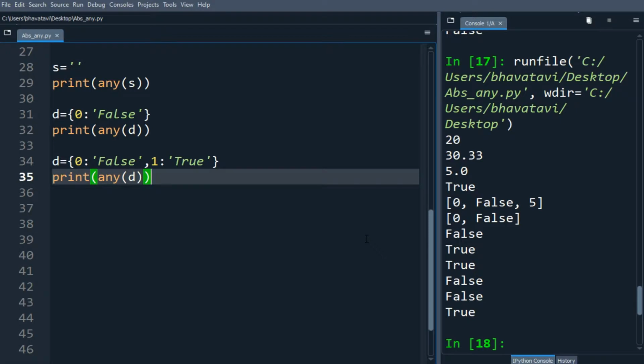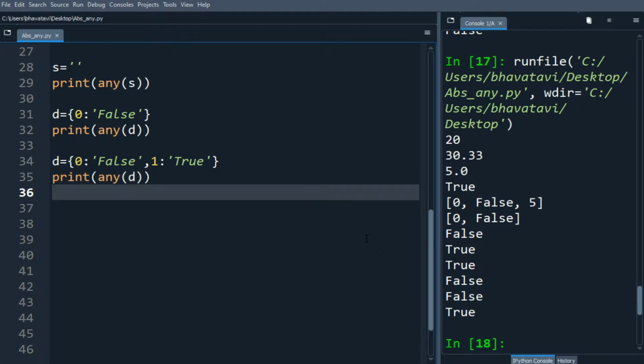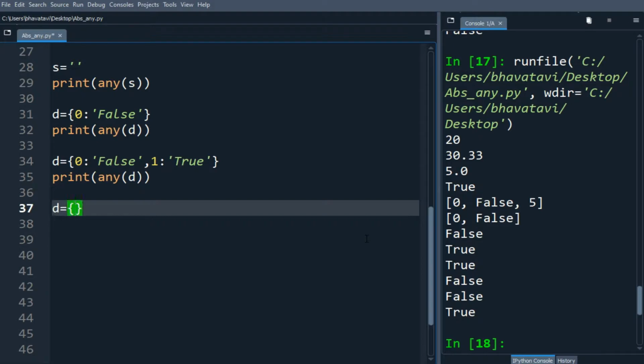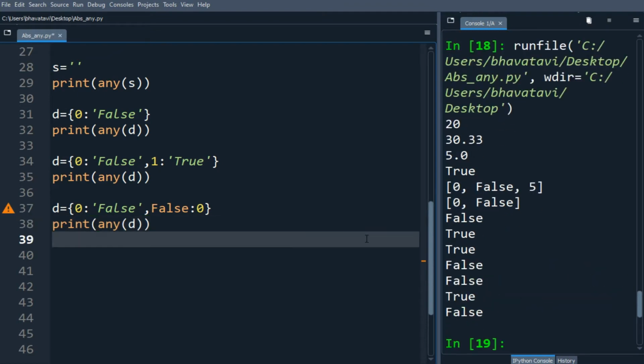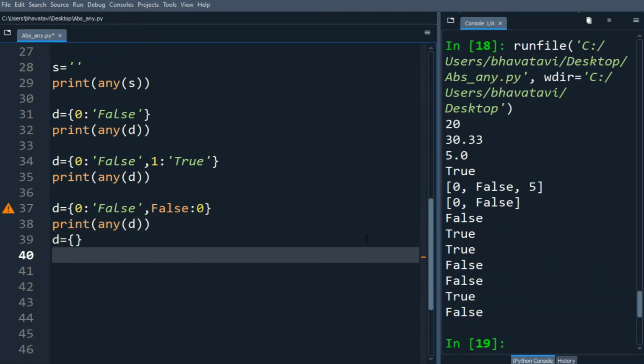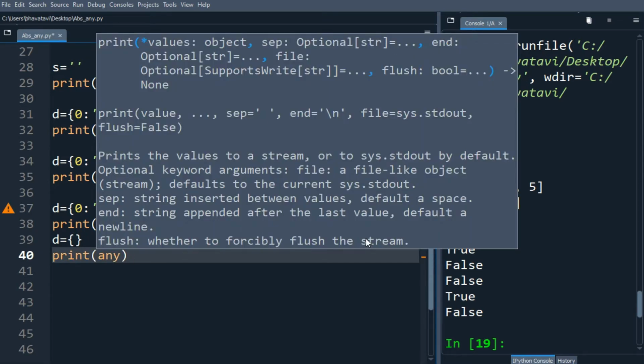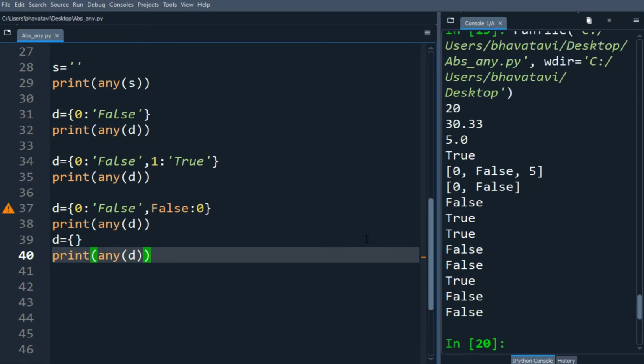So let's take 0 and false. Okay, D equals, let's take 0 as false, and let's take 1 as 0, and false as 0. Okay, so here also you can predict the output. It is false. And let's take an empty iterable. Let's print any of D. So here also we are getting false.